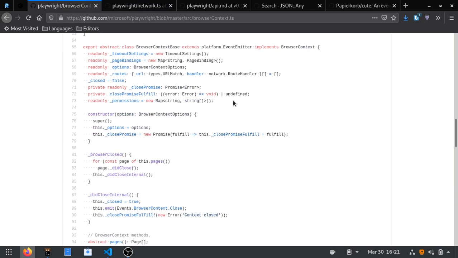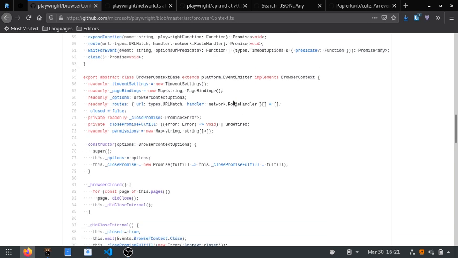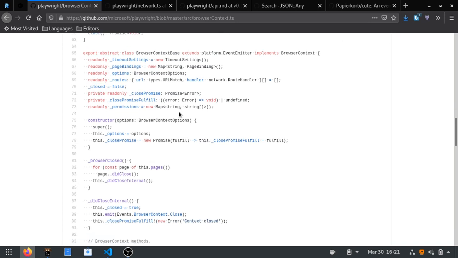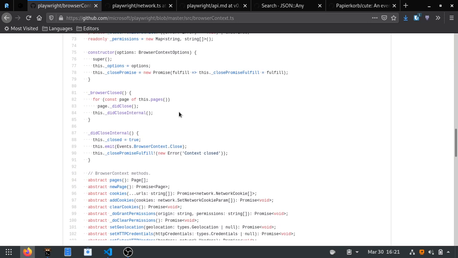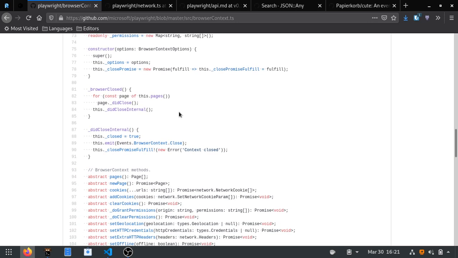Now to deal with the parts that aren't abstract. So browser context options, read-only page bindings, options, routes, close promise, close. Sorry for the loud noise, cat.